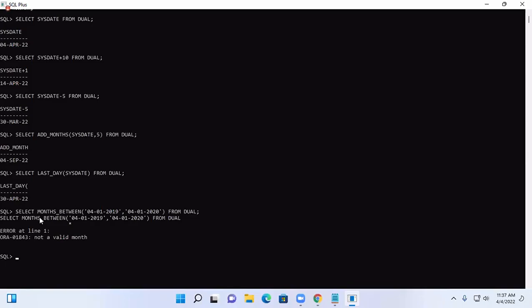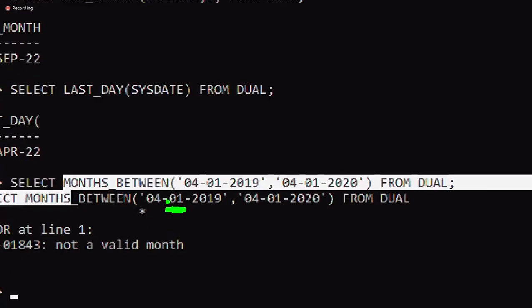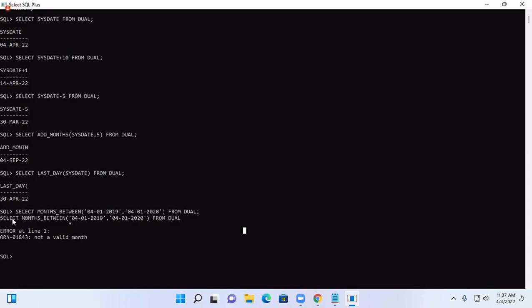Oh, sorry. Our default is month, three characters of month. I have to give three characters of the month spelling, but I'm using numbers, so that's why it showed an error. Now I'm passing 04 dash Jan 2019, and the same with 04 dash Dec 2020. These are the two date expressions.